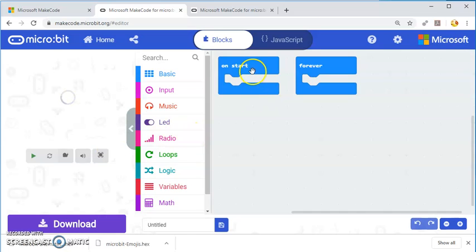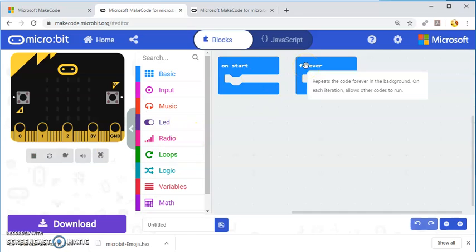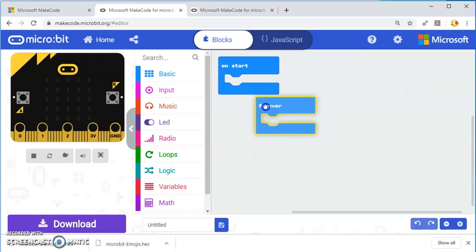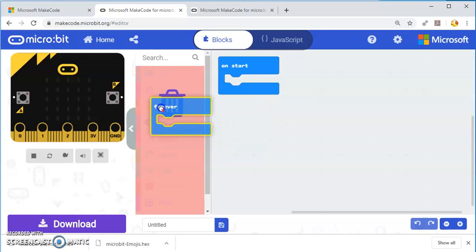Now in this case, we're going to use the onStart, because when we create our variable, we're going to initialize it. All your initialization, so that's where you give things initial values, should happen in the onStart. So I'm just going to pick up the forever block and delete it.